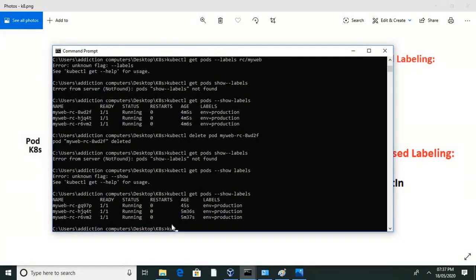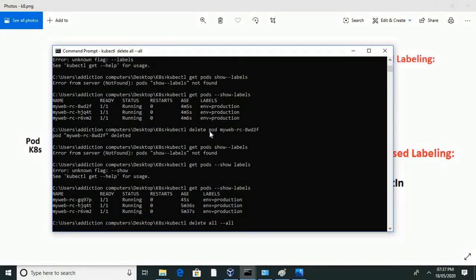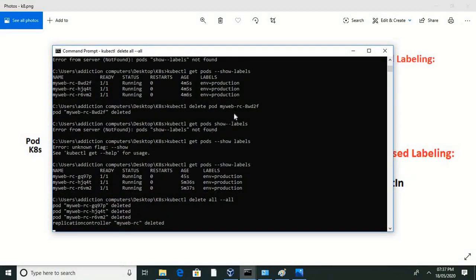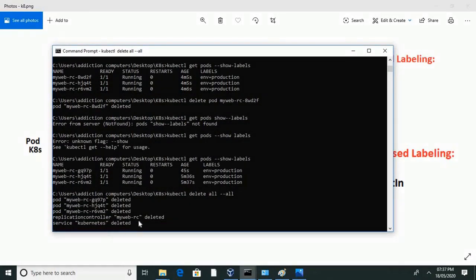So kubectl delete all. It is going to delete everything, meaning pod also and replication controller also. If it gets deleted, then in future it is not going to monitor or control any pod. So it is deleted.